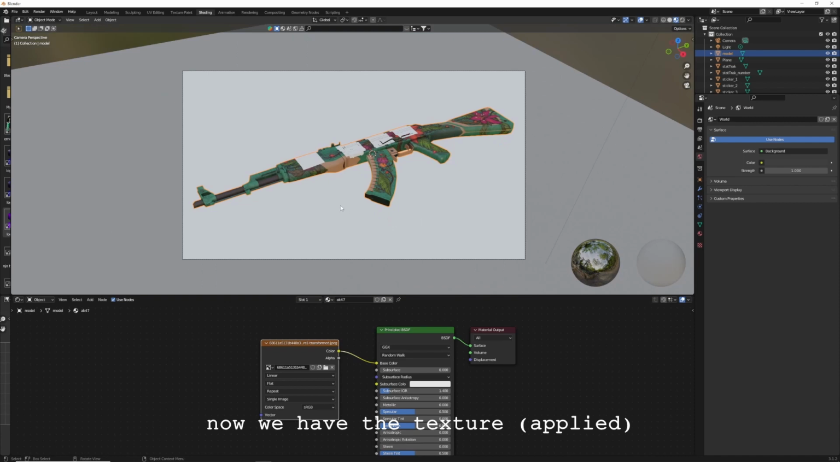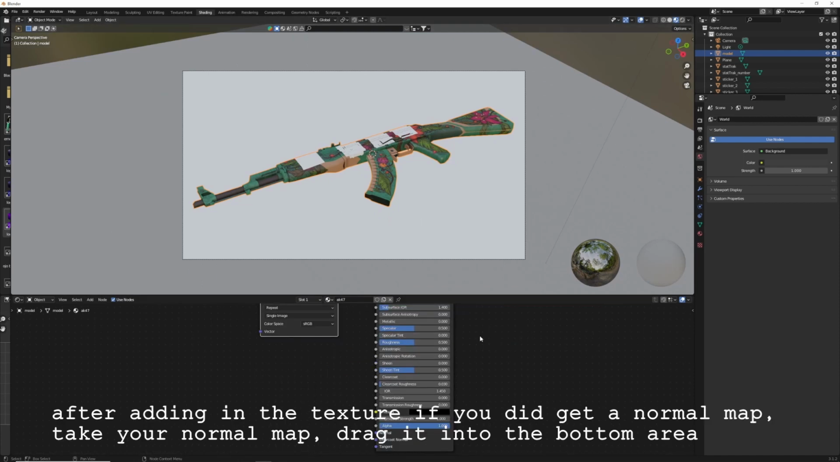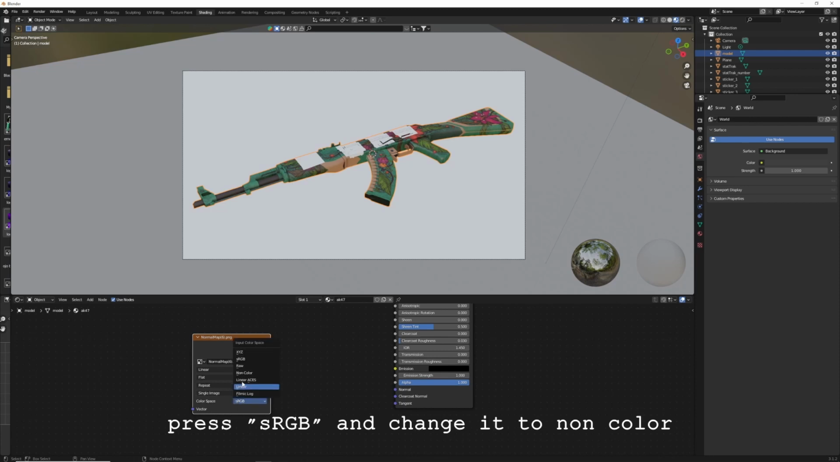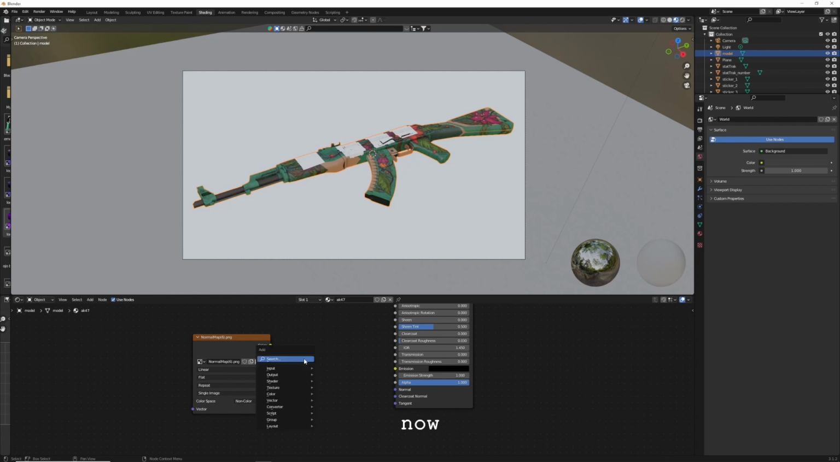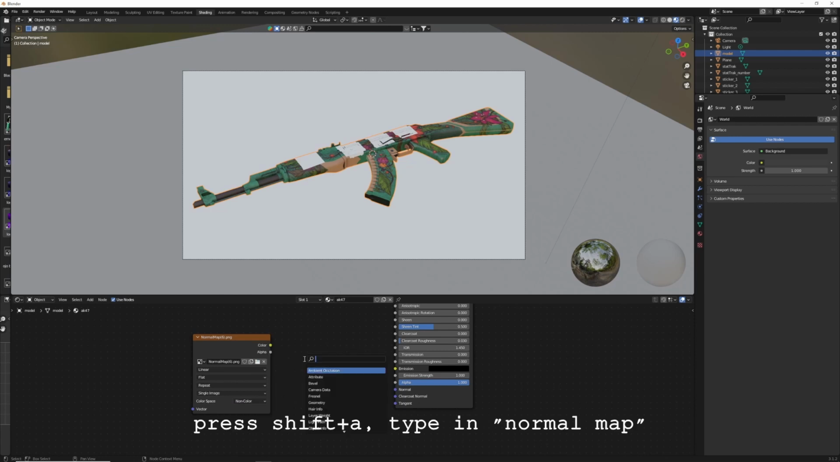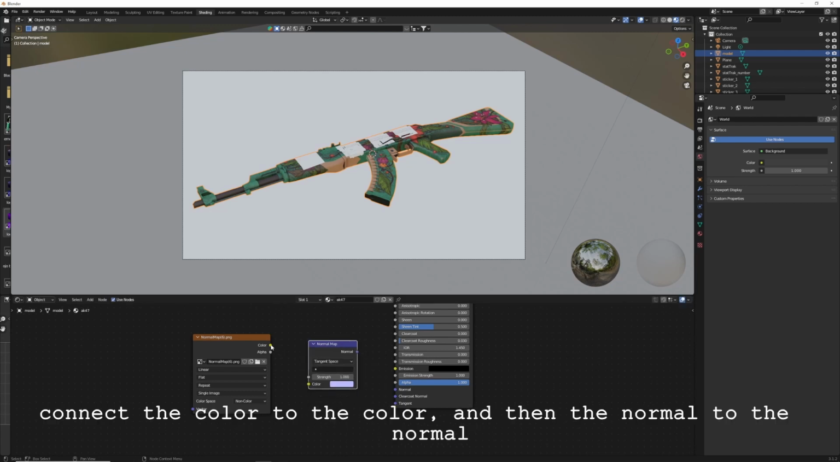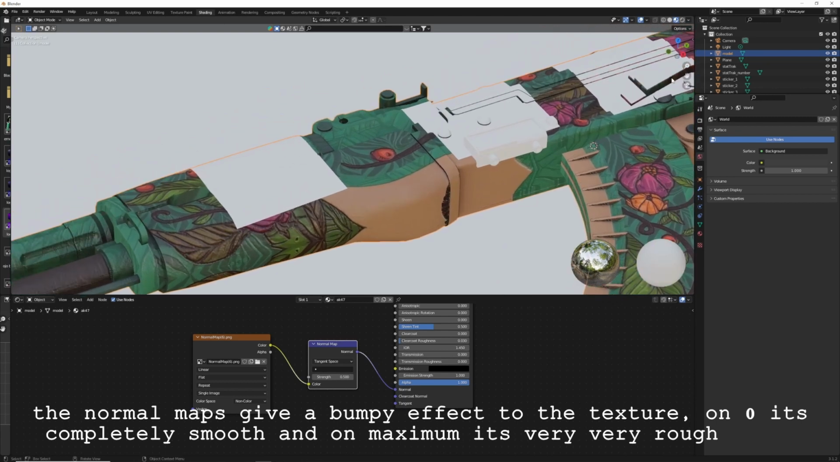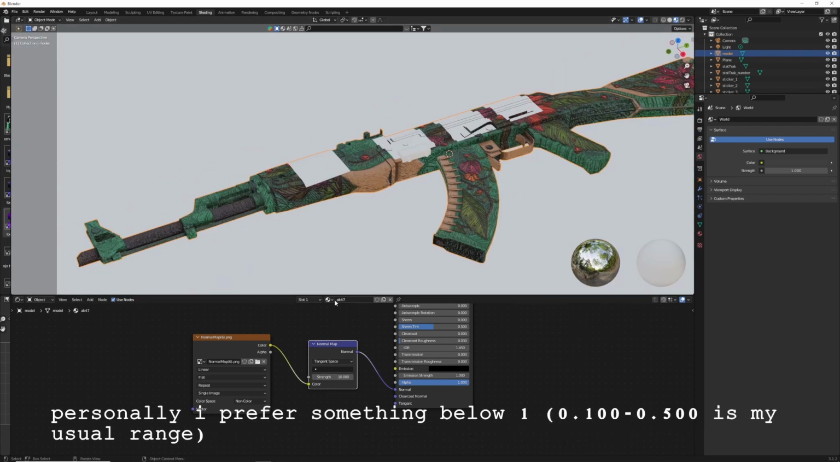Now we have the texture. After adding in the texture, if you did get a normal map, take your normal map, add it in. Then look at this color space, press the sRGB and change it to non-color. Now press Shift plus A, type in normal map, and connect the color to the color, and then the normal to the normal. We adjust to our liking. As you can see, the normal maps give a bumpy effect to the texture. If I give it a 0, it's gonna be completely smooth and painted. On maximum level, it's very rough. Personally, I don't like it on maximum. I recommend going in the below 1.